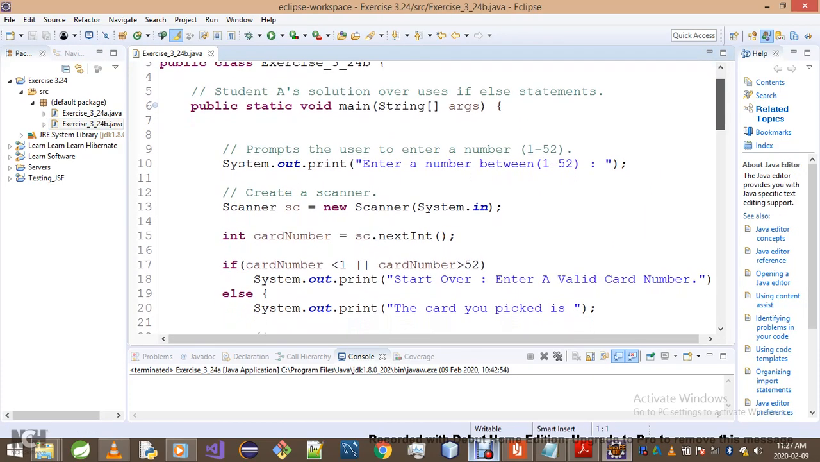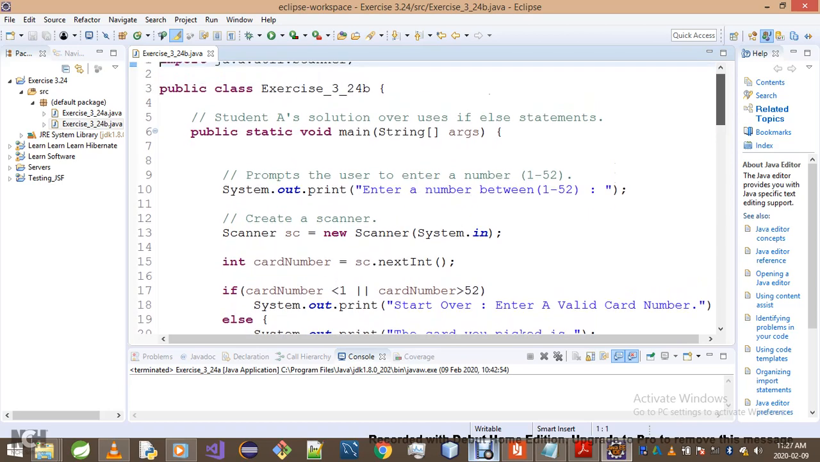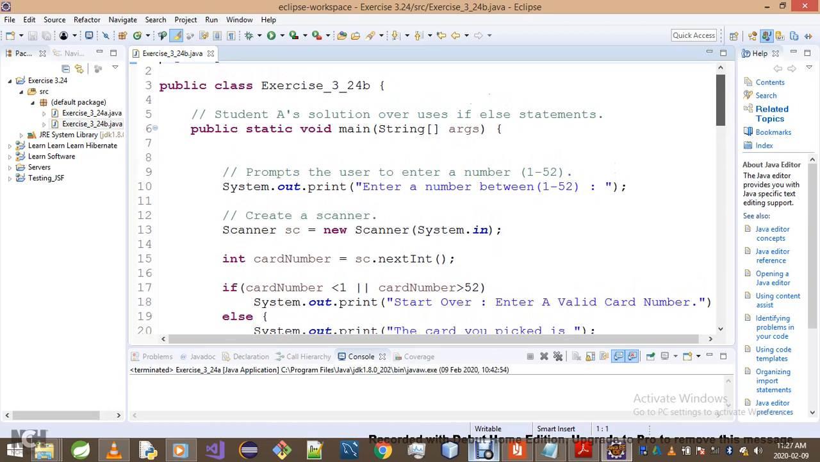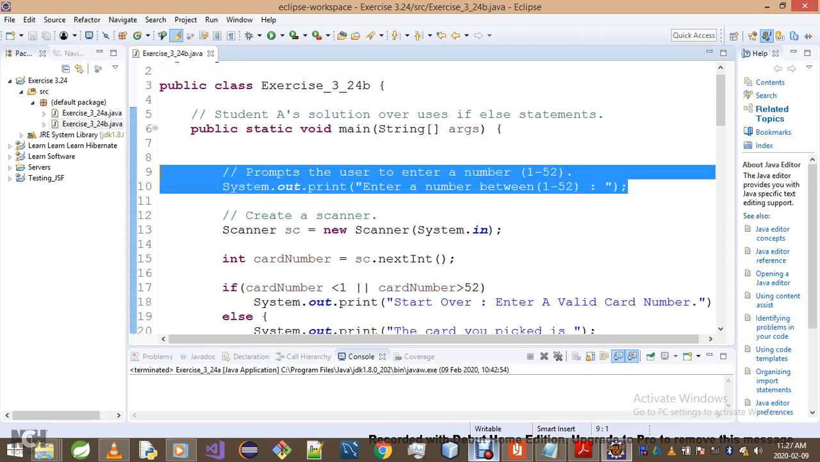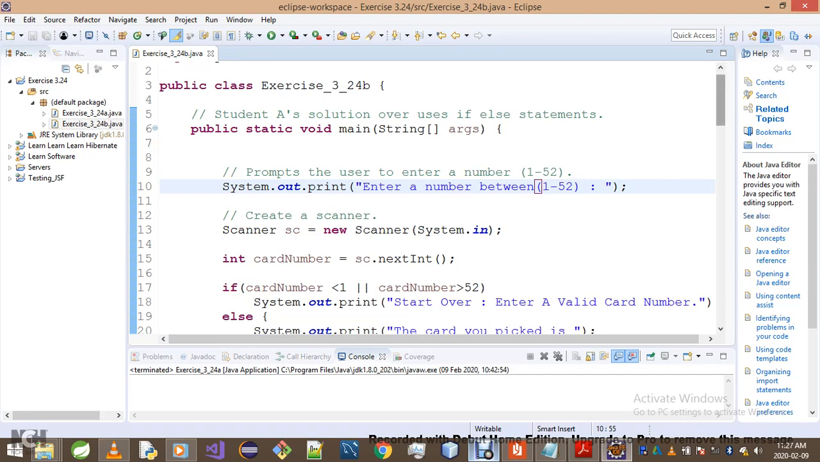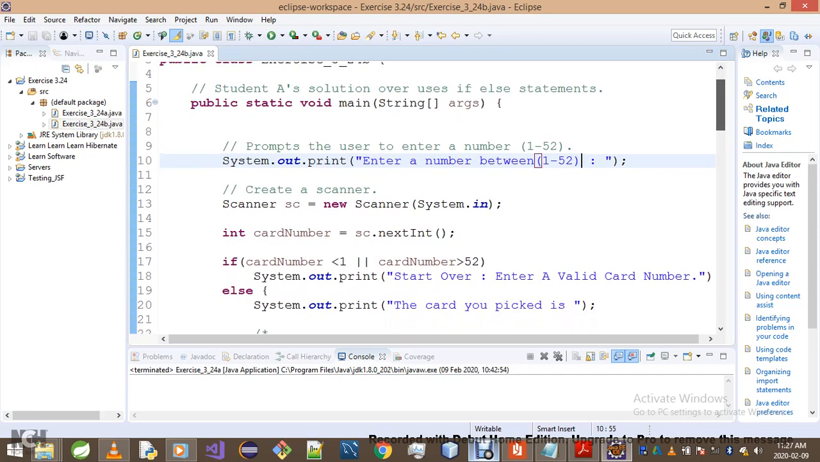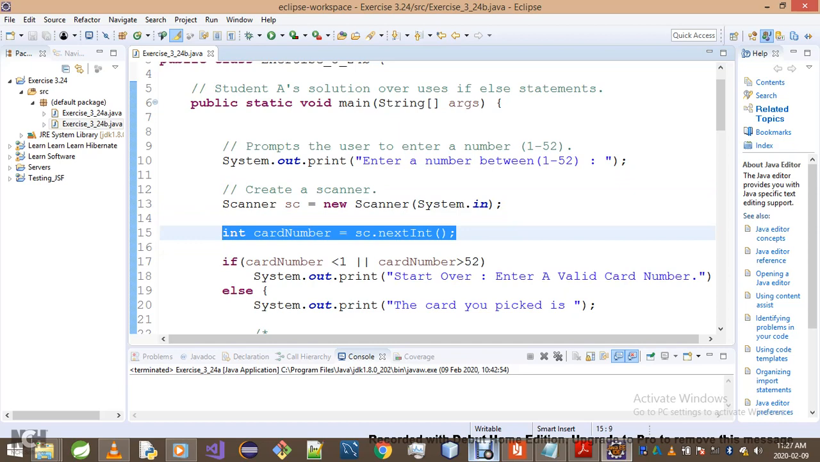Okay, student B basically noticed that student A's solution overuses if-else statements. So he decided to do things a bit differently. Instead of creating a scanner first, he decided to just prompt the user to enter a number between 1 and 52. After that, he immediately created a scanner and then declared and initialized a variable to hold user input, and the name of that variable is card number, right?